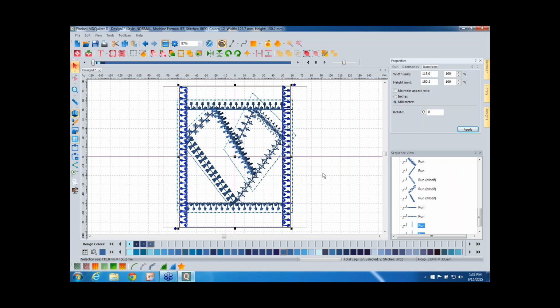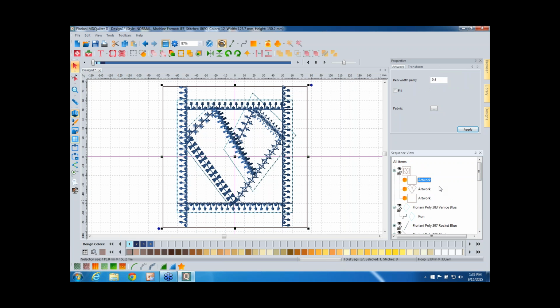We have one more set of stitches to put in, and that is our basting stitch to show us where we're going to trim our block at the end. And to do that, we're actually going to use a conversion. We got some nice artwork that's already set up to the right dimension. So I'm going to scroll up to the top of my sequence view, select that very first artwork. It's the bigger one that goes all the way around the outside.